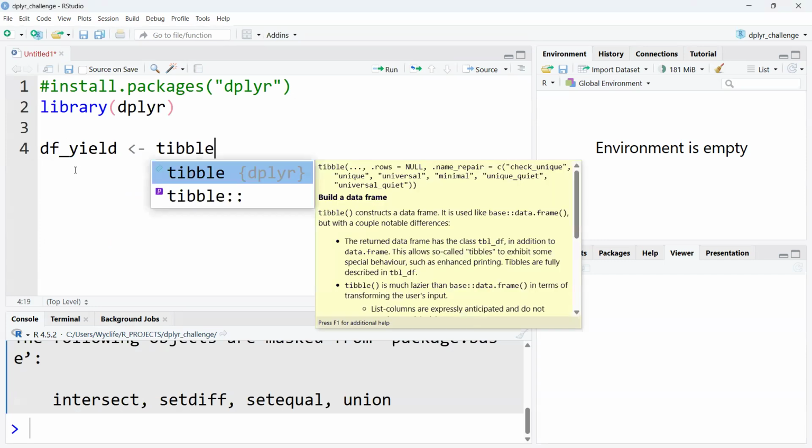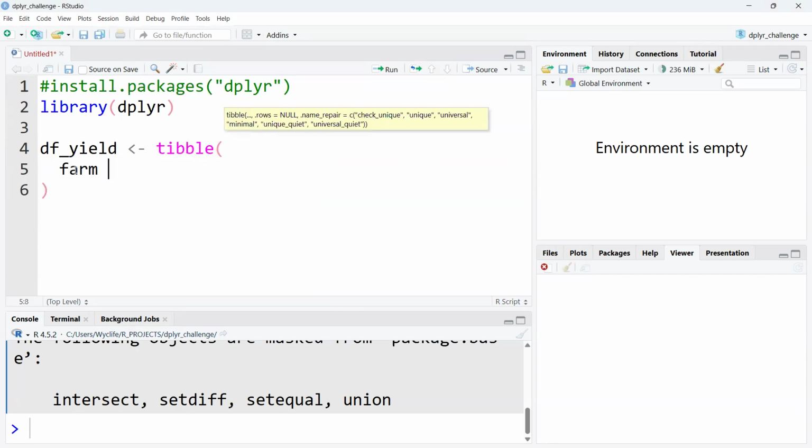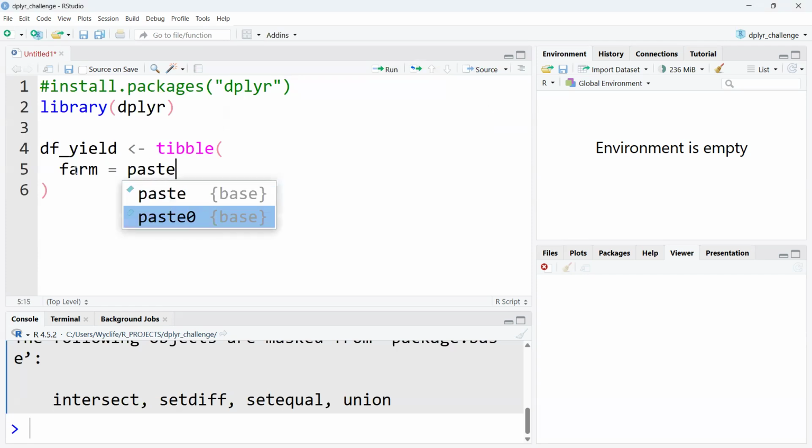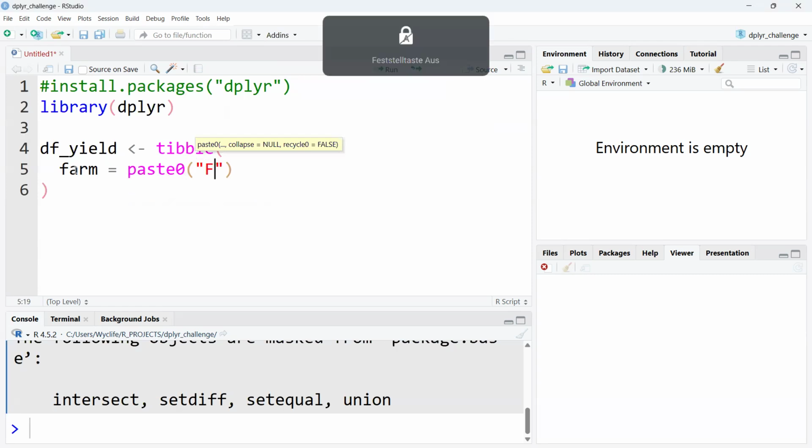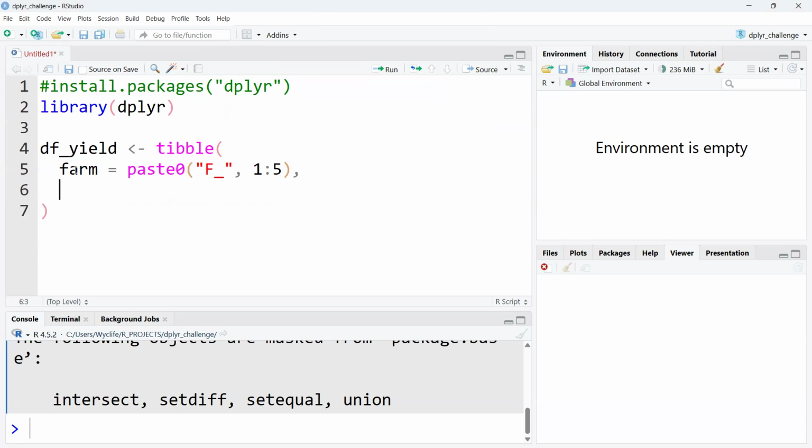Once I have that, I will create a dummy data frame, which I will call df_yield, which will contain two columns. The first column would be farm, and for the farm column, I would paste farm 1 to farm 5, so f underscore 1 all the way to 5. And then I will also have a column on how much tea was harvested from each of these farms. So maybe farm 1 obtained 400 kilograms, then 550 kilograms, 300 kilograms, 450 kilograms, and lastly 500 kilograms.